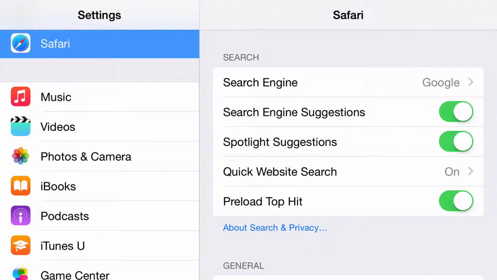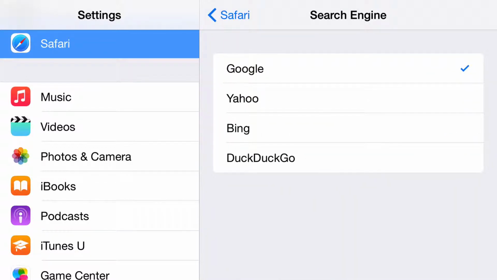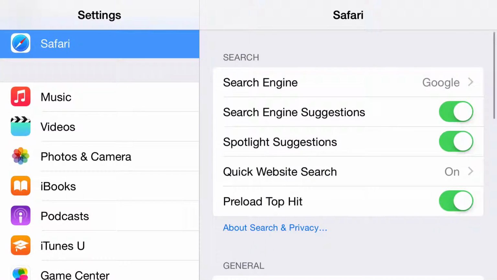Okay, now what I've done is I've gone into settings, and now what I've done is I've gone to Safari, and what we're going to do is we're going to go ahead and go over the settings that you can have. So search engine, I have mine as Google, but you can choose others, such as Yahoo and Bing. DuckDuckGo is known for not saving all of your data, not reporting everything and recording everything like that. Something you might think about if you like to browse in a private mode, that might be something you use.